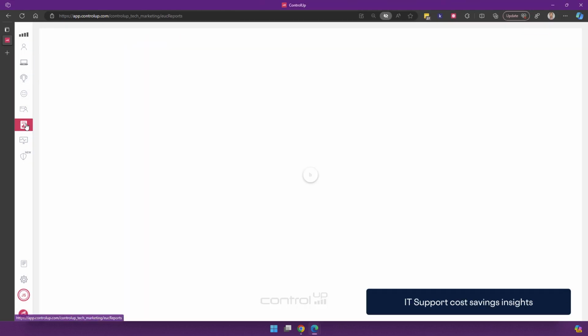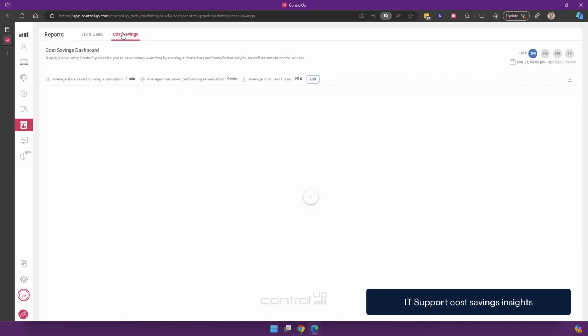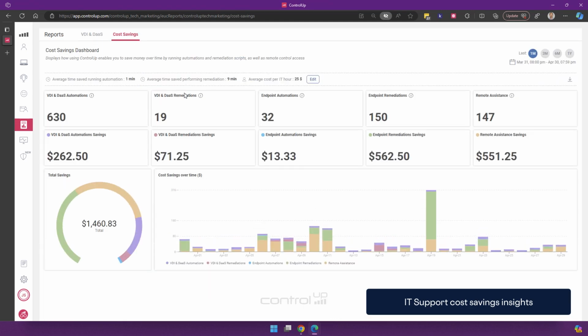And finally, a dashboard that gives insights into saved cost with the platform that includes all automated actions, remediations on both VDI and physical endpoints, as well as remote assistance settings that gives the customer an idea about the payback of the product when using this in production.